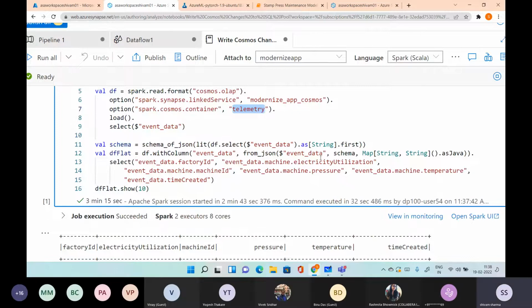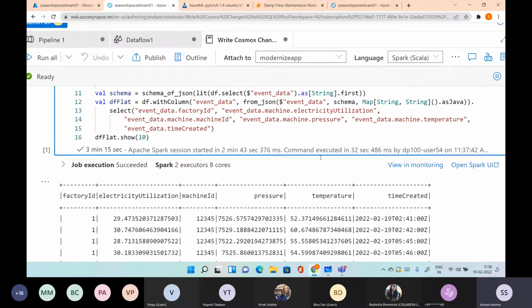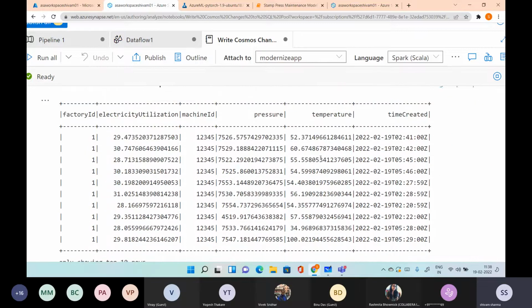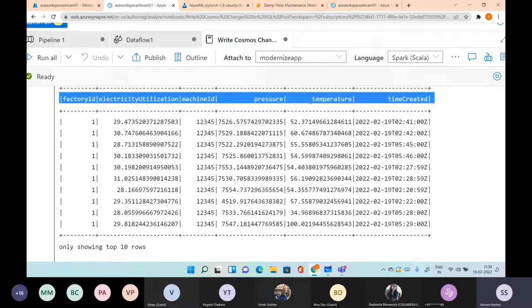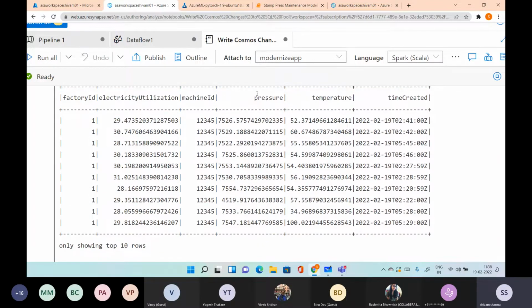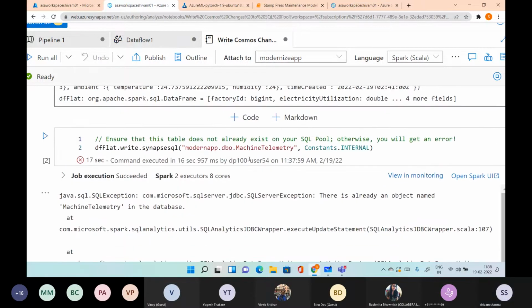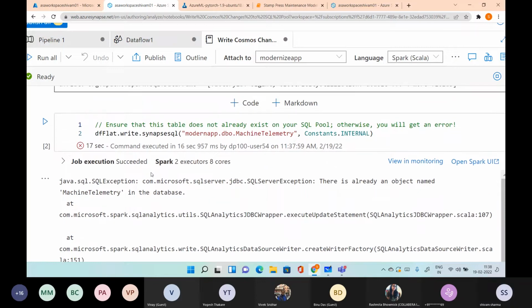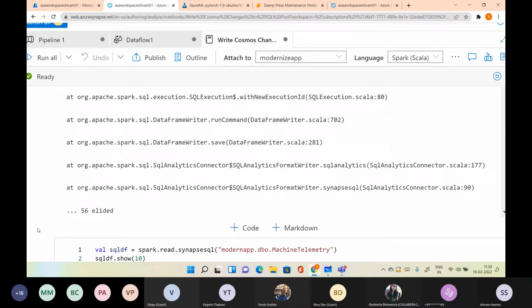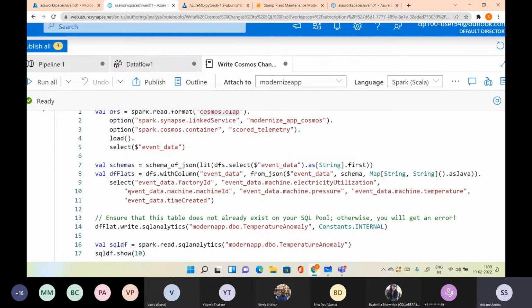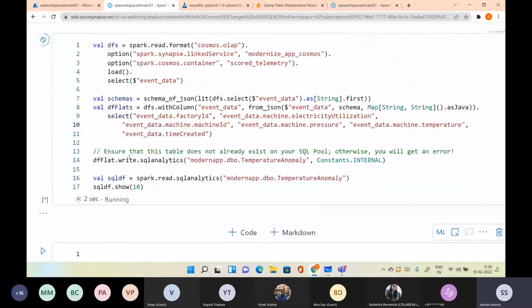Okay, apart from this, we are doing a few selections on top of it. And then this is one of the, you can see that factory ID, electricity utilization. We understand the machine ID, the pressure, temperature, and the time that particular event was generated. So this will be very useful for us during the anomaly detection in the pressure itself. Now, okay, so yeah, table already exists. I already have the table, so this will throw the error next time because obviously table already exists. So that's great. Now, if I just run this again, because the table already exists, then just execute.